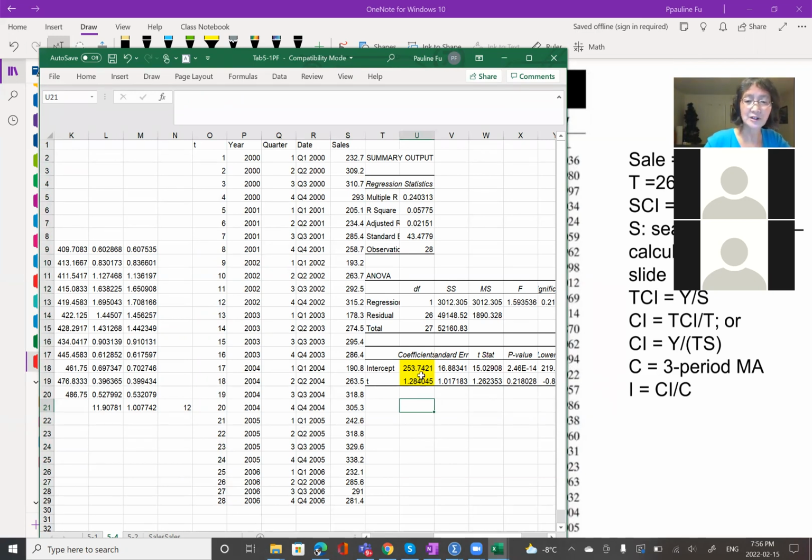Okay, so once you get this number, how do you get T? T, the trend, equals B0. Or maybe just write down: this number is B0, this is B1. So B0 plus B1T. That is my trend component. Okay. I want to double check this data.